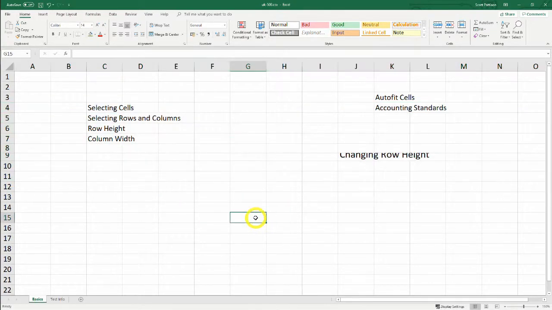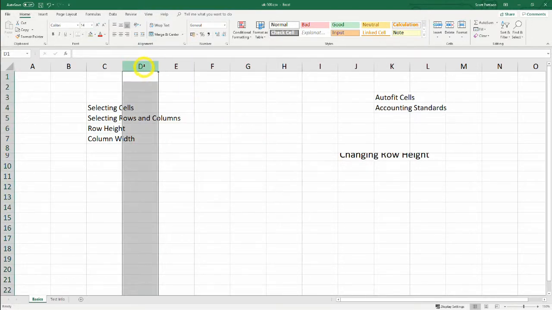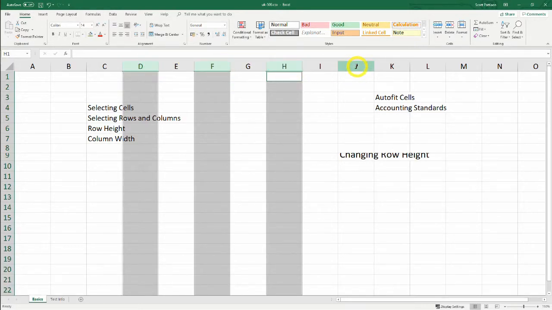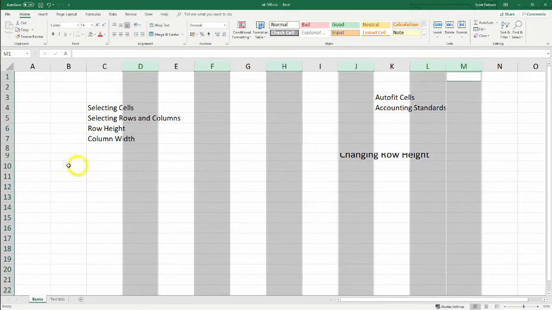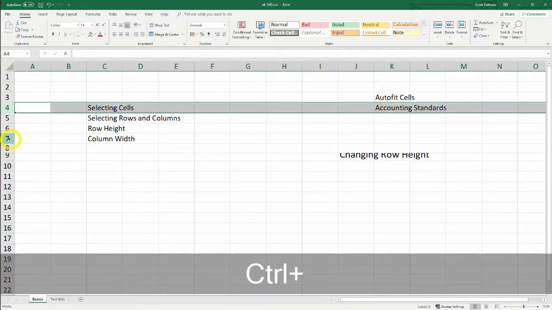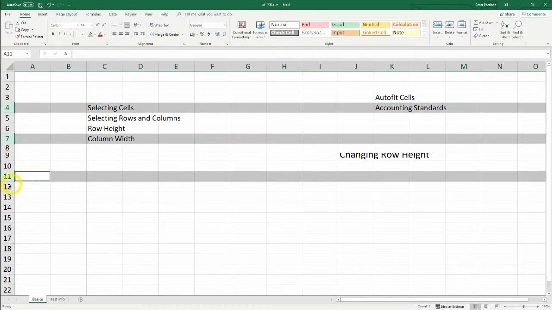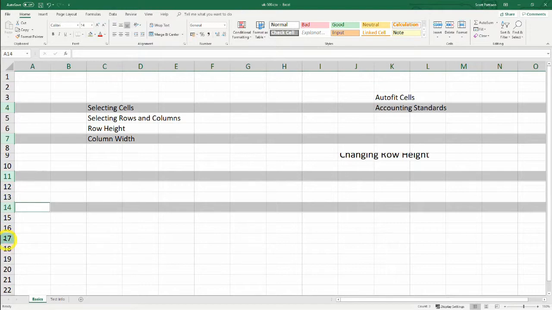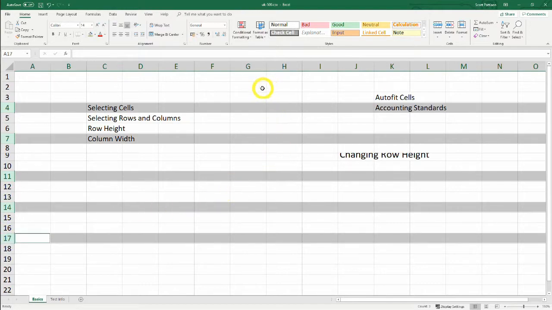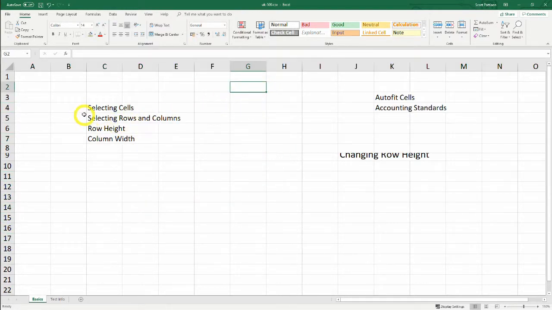There you go. Also, you can select individual columns by holding the control key down. So hold control and select the ones. And the same with rows, hold control and select the rows. There you go. So that's a brief introduction to selecting cells.